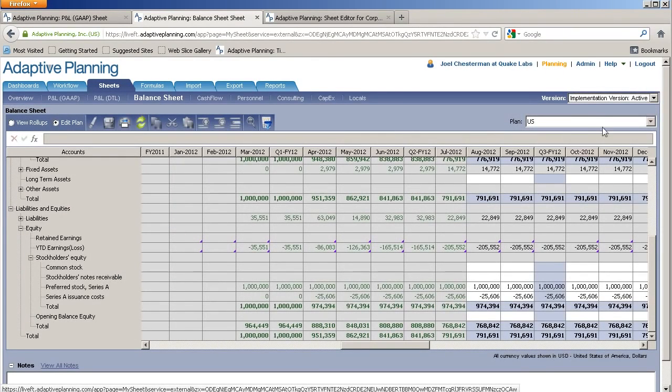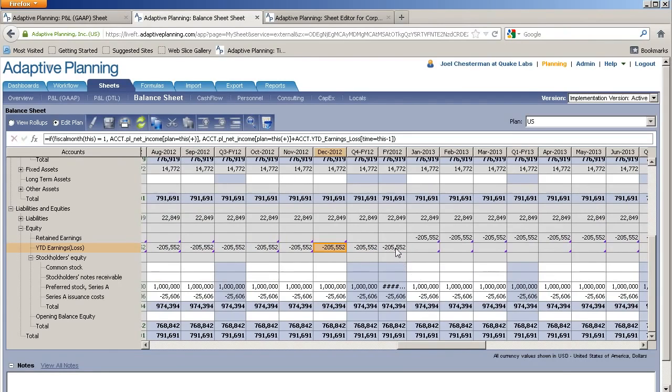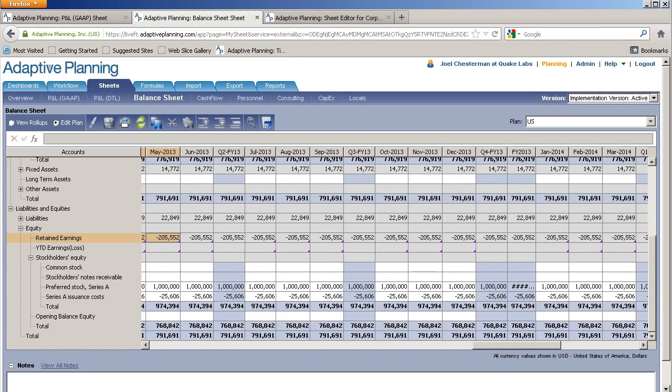So no matter where I am, if I'm in the actuals or forecasts, you'll notice these two rows are completely read-only. This is a good test too, where we can see that our retained earnings formula is working, where at the end of 2012 it takes all of the cum year-to-date earning loss, moves it into retained earnings, and now this is empty because we have yet to build a forecast, but you can see retained earnings just keeps going. And that's it.